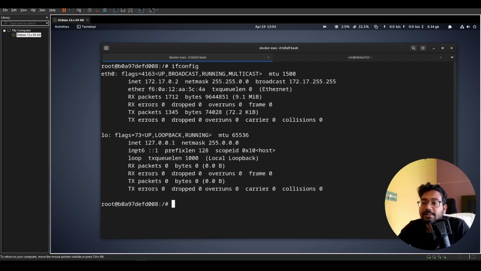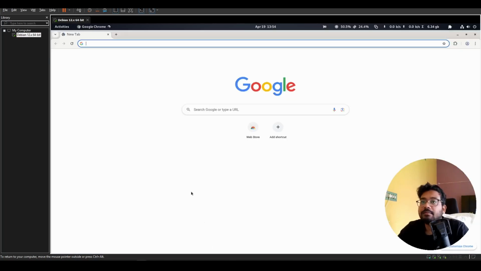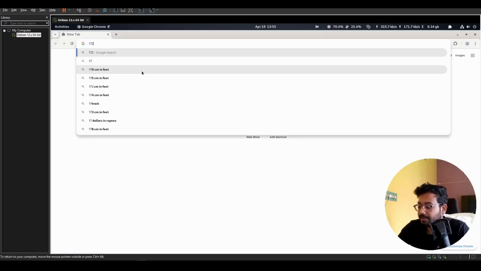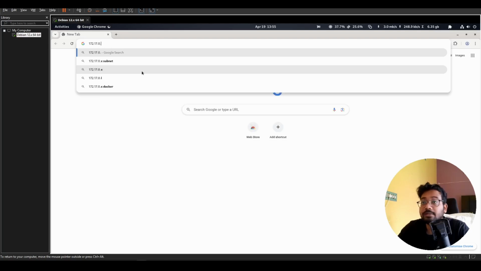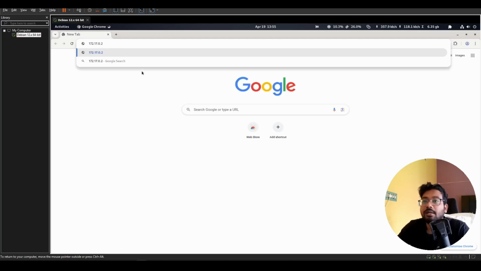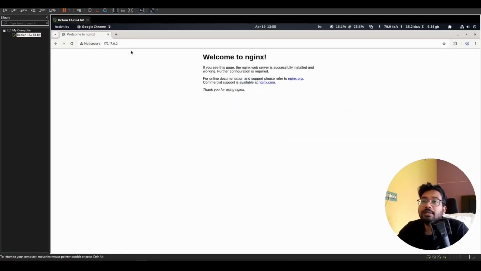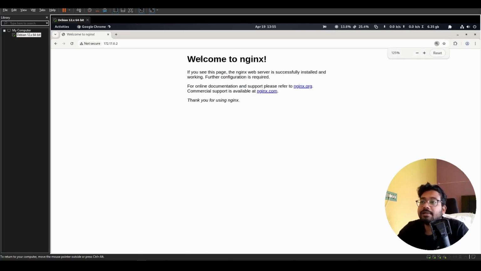As you can see, this is our loopback interface, and this is our ethernet. So this is the docker network. By default, docker creates a bridge network. Okay, let's type this IP, 172.17.0.2, and if we go to that IP, you can see this is our nginx.